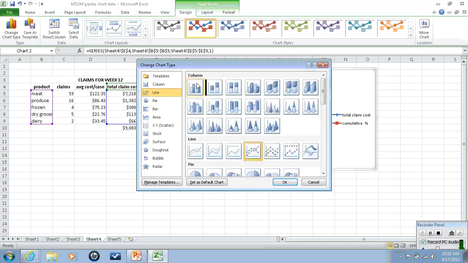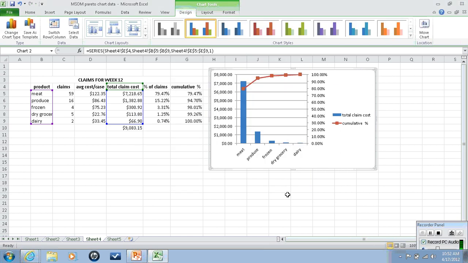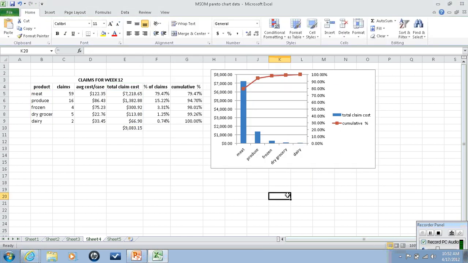We click on that, go to Change Chart Type, and just select a column, and OK. And there you have it. And we can see from this chart that 80% of the problem is contracted into one commodity, meat. The produce, frozen, dry grocery, and dairy all together add up to roughly 20%.